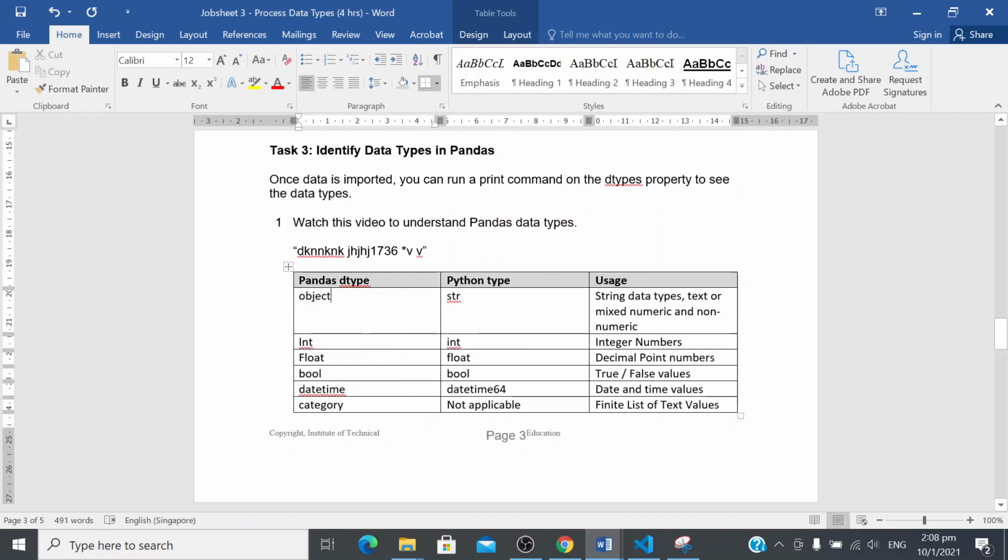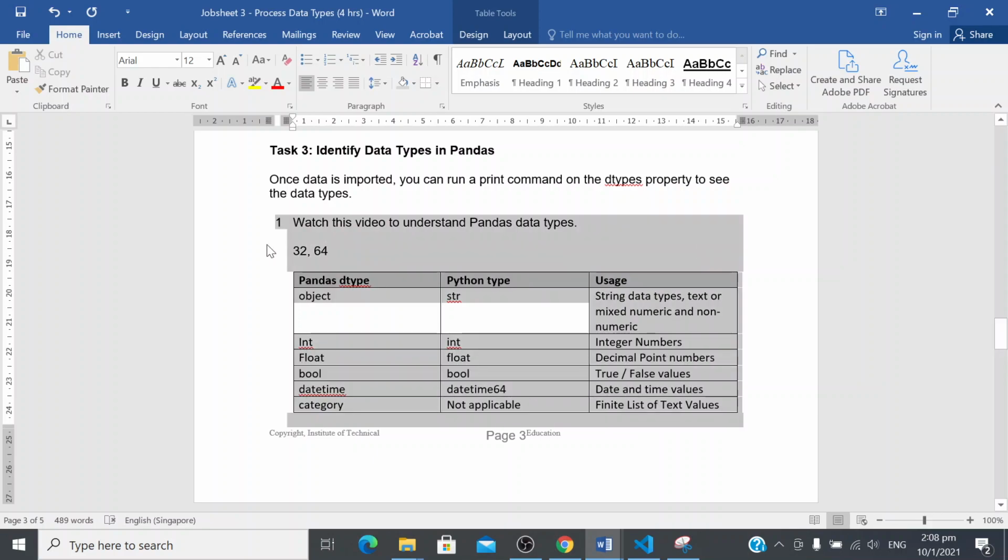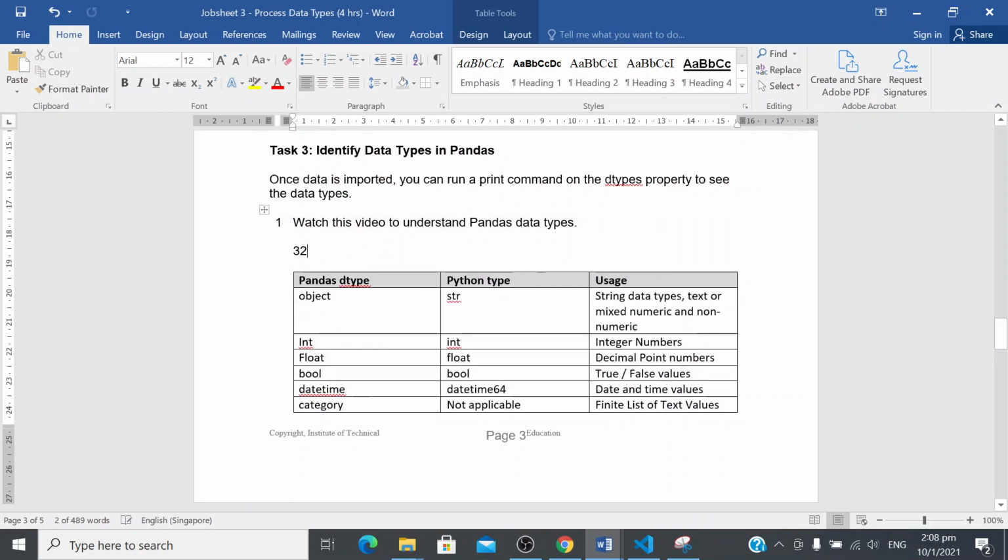Now the other type is integer. Integers are whole numbers, which can be negative and positive, like 32, 64, 108, minus 2, without a decimal point. The third type that is supported is float with a small f, because there's letter sensitivity. So float and int with a small i. Floats are decimal point numbers.